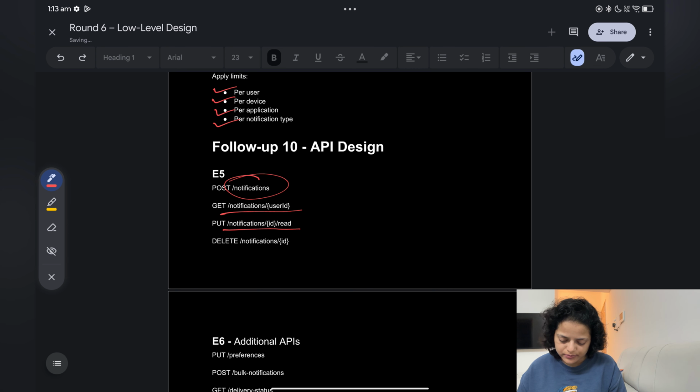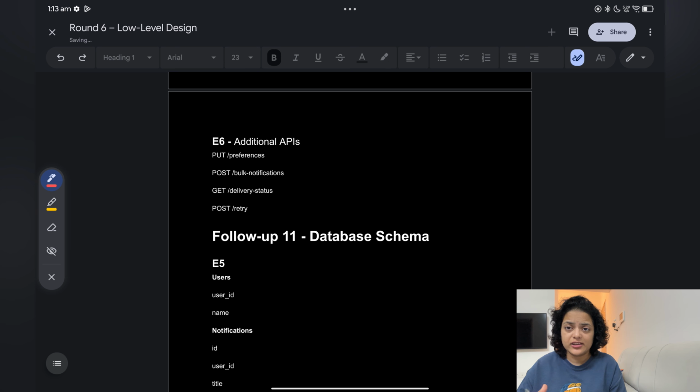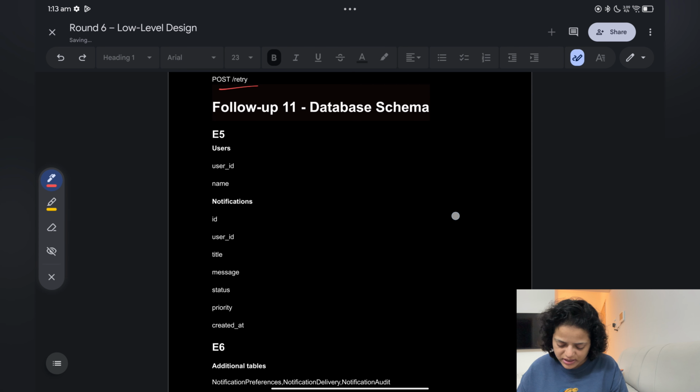Then, means from read to unread you need to do, let's say. So you will change the status with this PUT method, okay, and then you can delete a particular notification using the DELETE method. Now E6 will say that additional APIs you will be using are PUT preferences, okay, for the preferences, let's say I'm changing my preferences, so that is the PUT method. Then bulk notification, delivery status and retry.